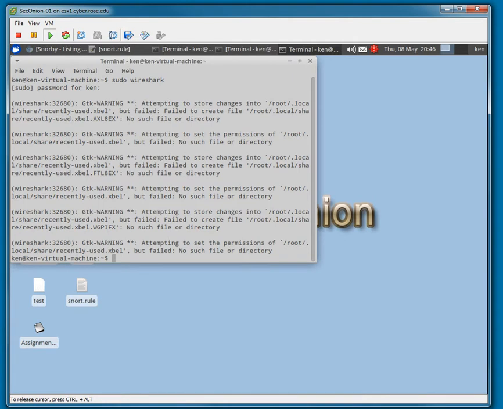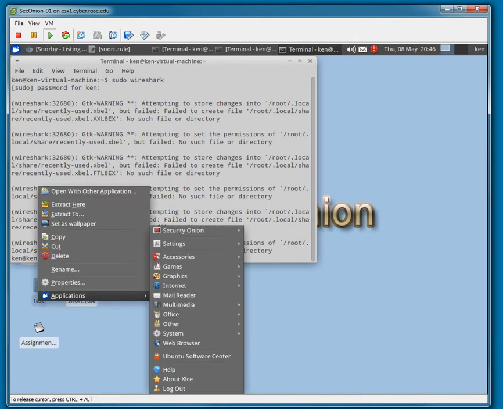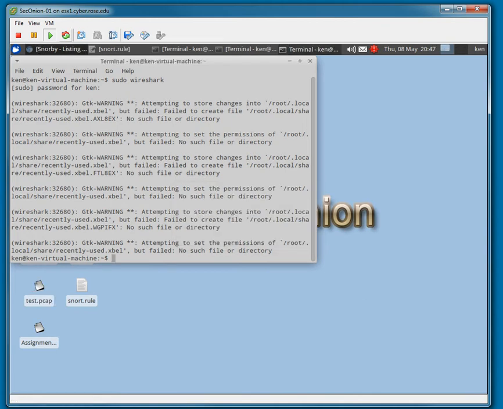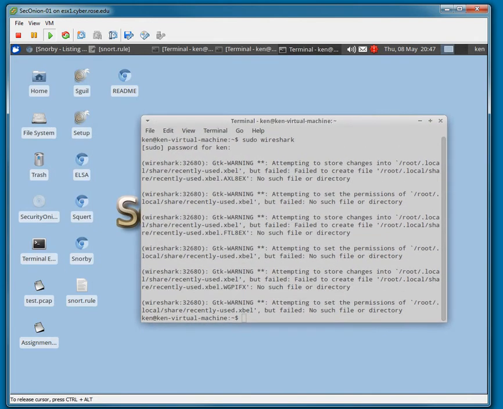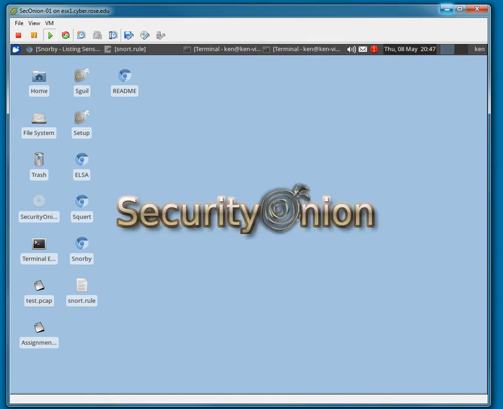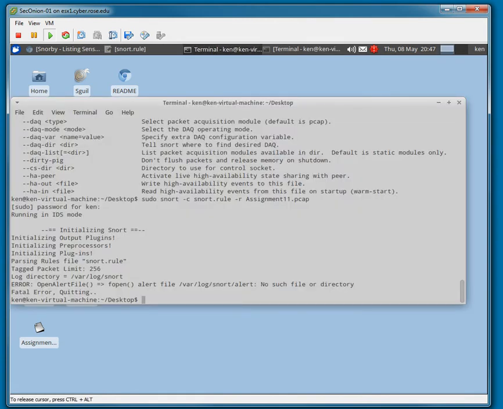Alright, so it should be called test right there. Now I actually need to rename that. Come on, let me rename you test.pcap. There we go. Alright, now, inside here, if I go to run Snort, oh, wrong one. Get out of that window. Okay, if I go to run Snort right here, this is what yours should do.